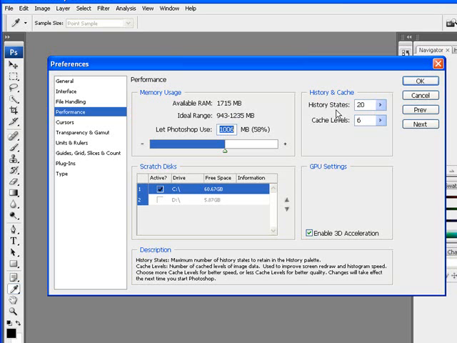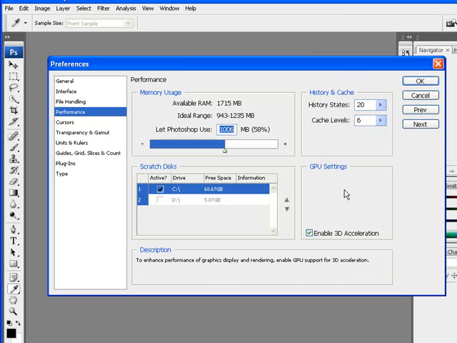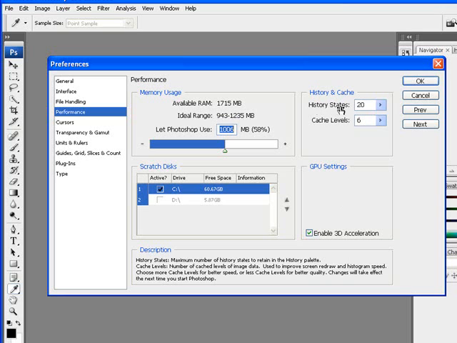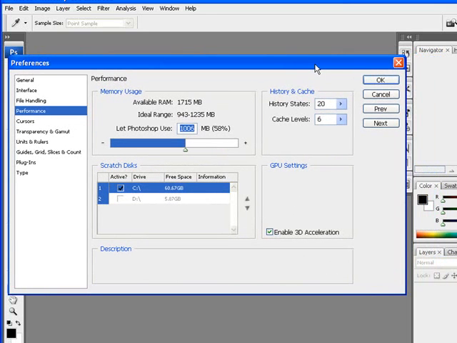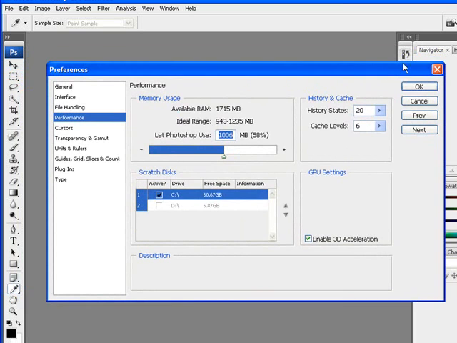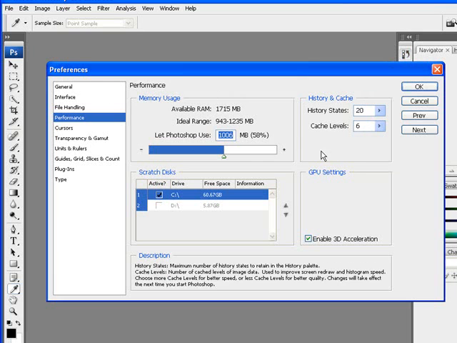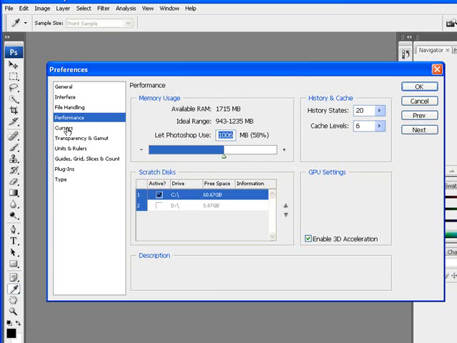History and cache. Now, the history states. The history state tells me how many history steps I can actually view, and in here I have it set to 20. 20 is sufficient actually, which means I have 20 history steps to go through if I have to make any changes. So if I were to go to my history here, which is actually in this panel, I will have 20 steps to look at that shows me what I've done to this image, and I can go back 20 levels. So here is fine. Leave everything else as is.